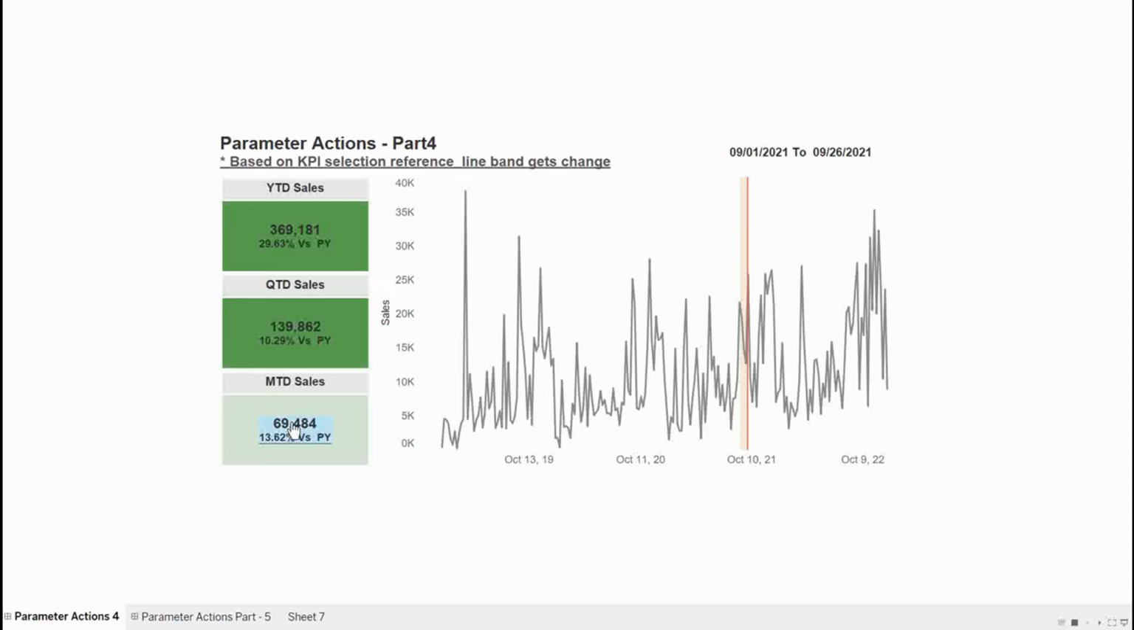So I have created one parameter along with a calculation to derive these minimum and maximum dates. And then I designed this and enabled this reference band here. Okay, let's go back to the sheet, and I'll show you how we achieve this functionality.